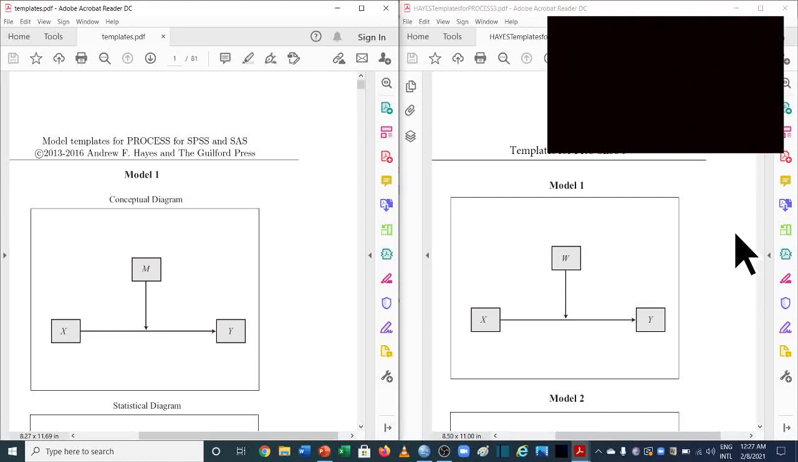Welcome to another video of SPSS video series. The main purpose of making this video is to differentiate between a new macro process which has been developed by Andrew F. Hayes. Previously they were using the macro process 2.5 version, which is on this side, and currently they're using the process macro 3.5 version, which is on this side.